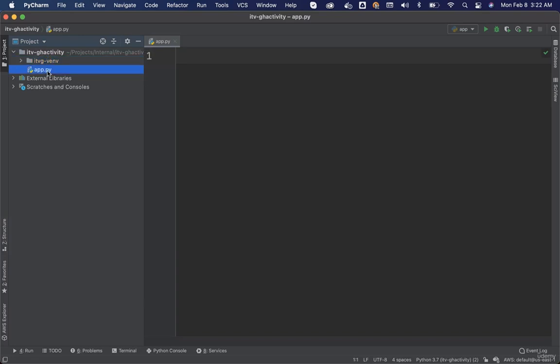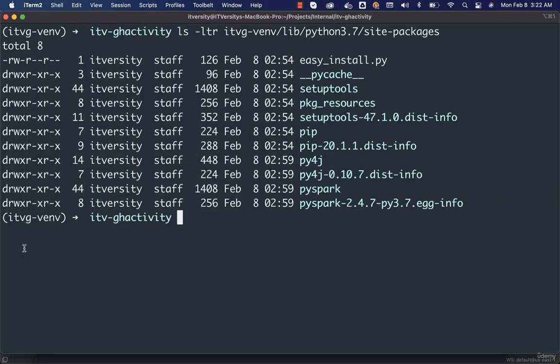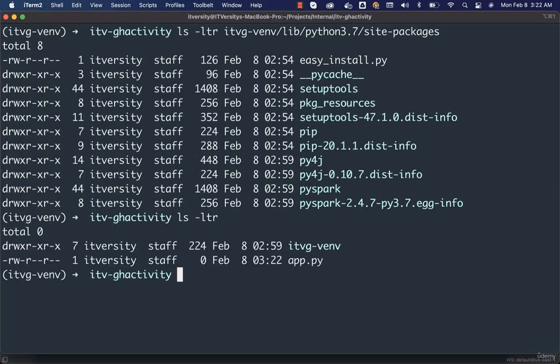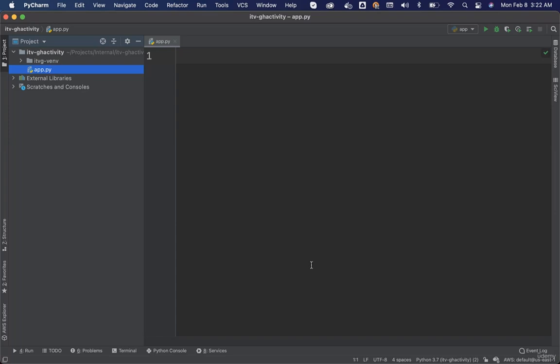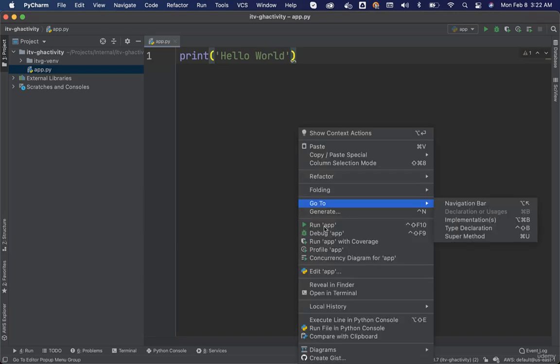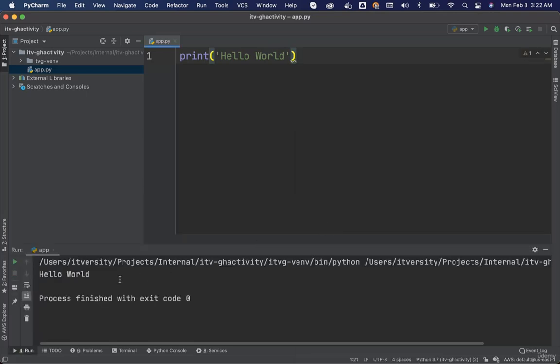You can also validate by going to the command line, then say ls -ltr from the parent folder or project base folder, which is ITVGH activity. You can see the app.py created here. Now you should be able to say print hello world here. Right click on this, then say run app. You can see the output here. This is how you can get started with PyCharm on top of an existing folder structure.